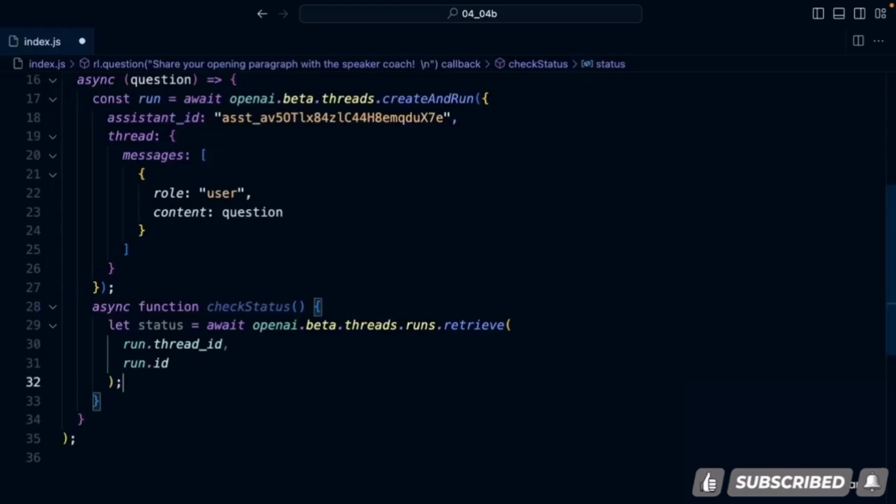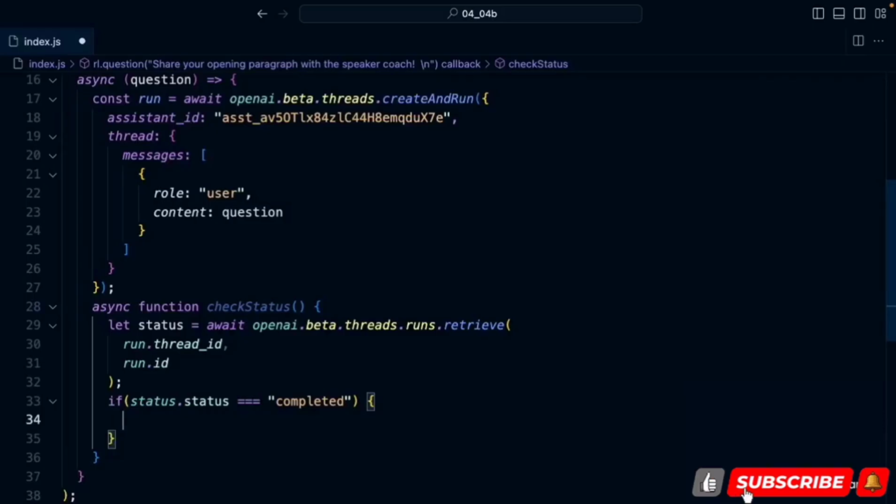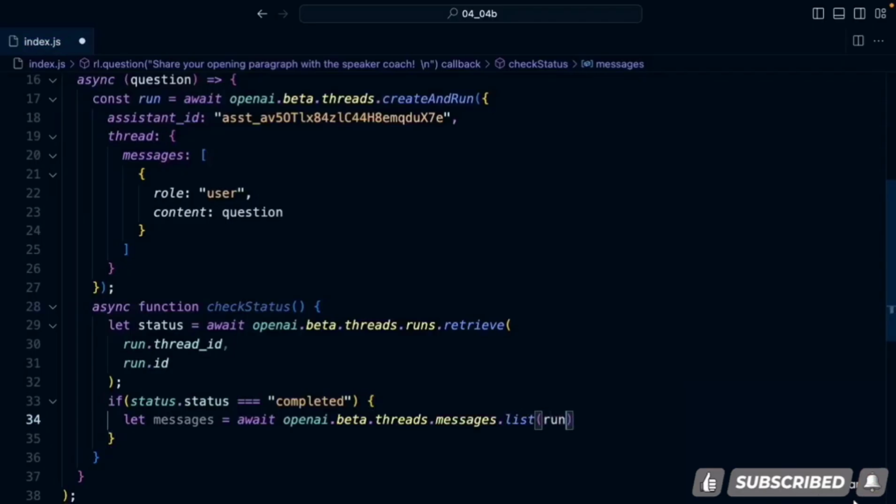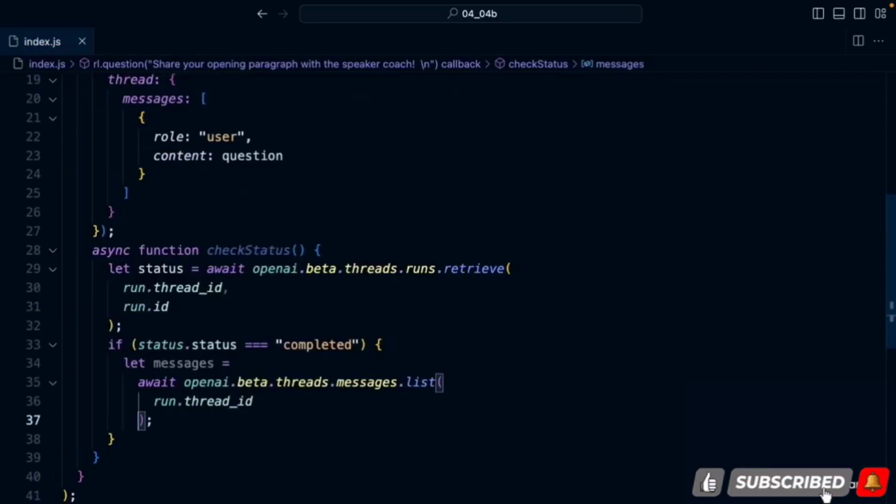And once we're done with this, we need to check to see if the status.status equals completed. If so, we can parse the object and figure out what the assistant said. So we'll say, let messages equal await openai.beta.threads.messages.list. And this is going to take the thread ID in.